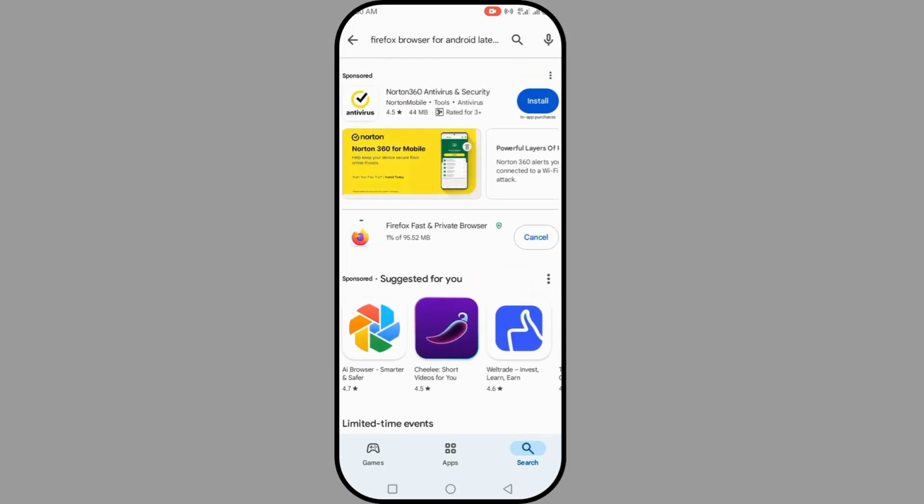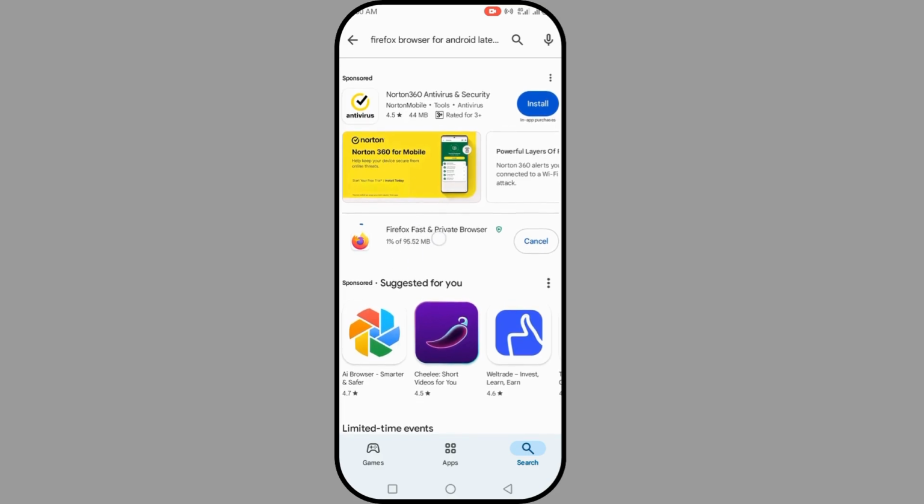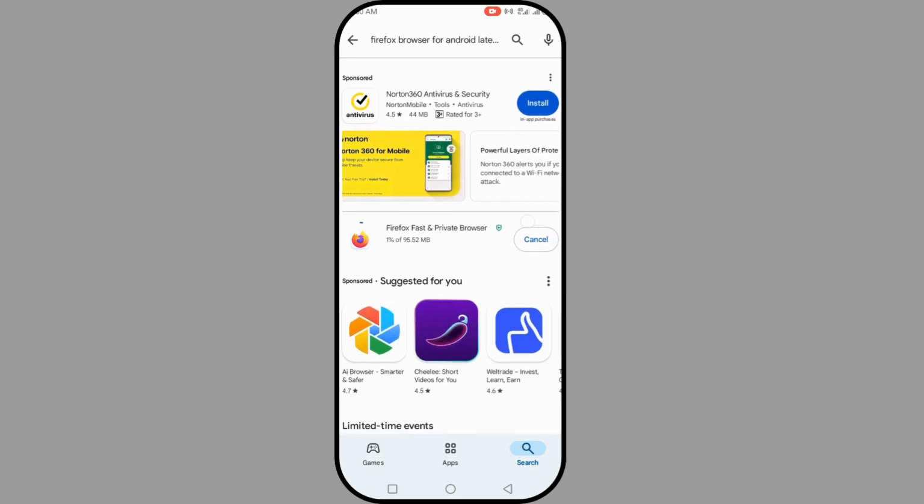Alright, I think it is going. So I don't want to waste much of our time. Once your download finishes, it's very easy. Just open it and you can start browsing with your Firefox very easily.